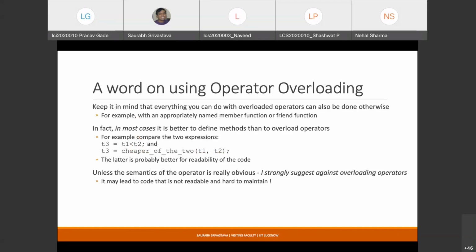If the name of your function is well thought out, anyone who simply reads the line T3 equal to cheaperOfTheTwo(T1, T2) will understand roughly what this method would be doing. But if I just write T1 less than T2, I have to explicitly write that here the less than operator is going to select the cheaper of the two toys. This is the major issue with operator overloading, unless you are doing it for a very specific case where the semantic of that particular operator is obvious, as in, for example, complex numbers.